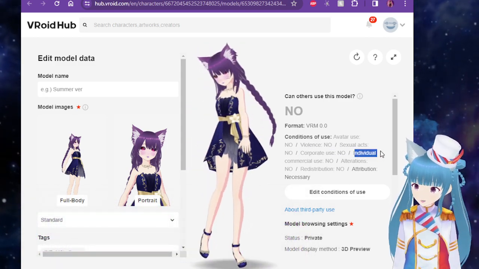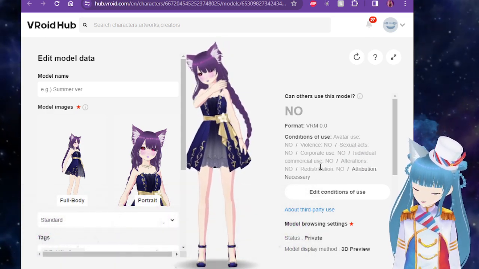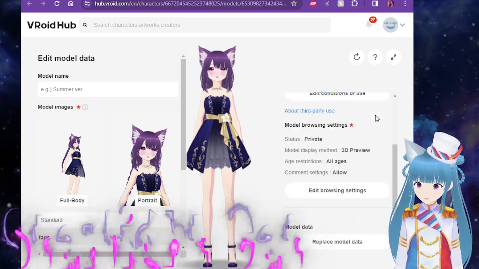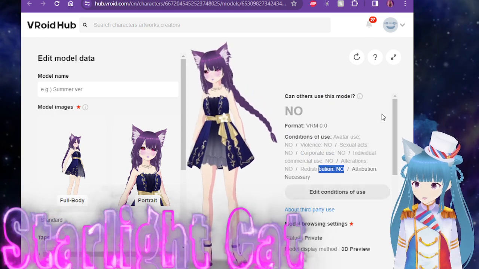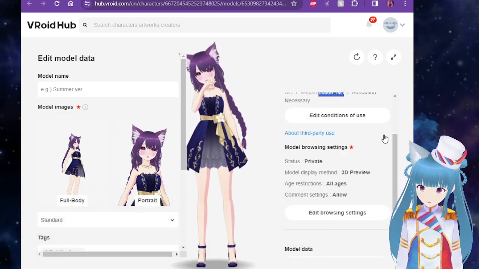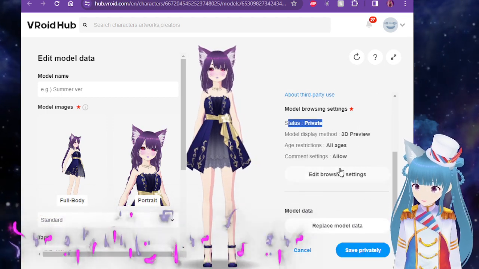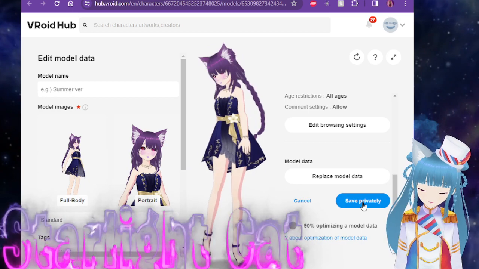Individual commercial use. No. Alterations, no. Redistribution, no. All of this should say no. And status should be private. And then you can go ahead and save your privacy.